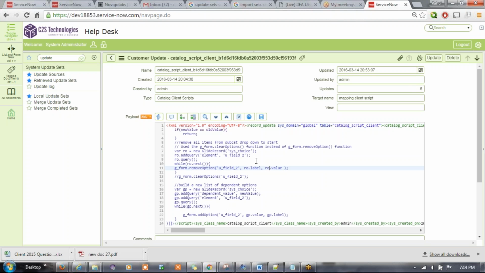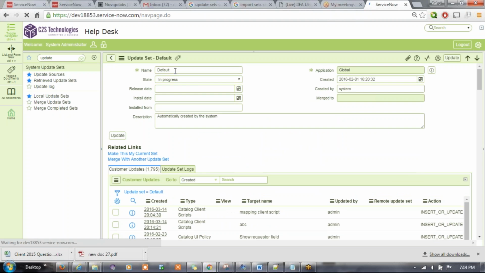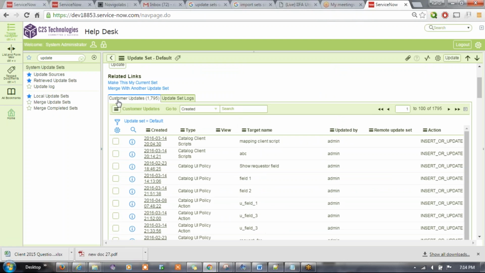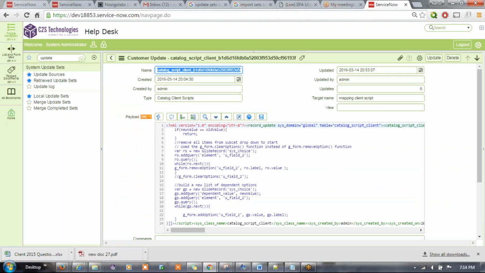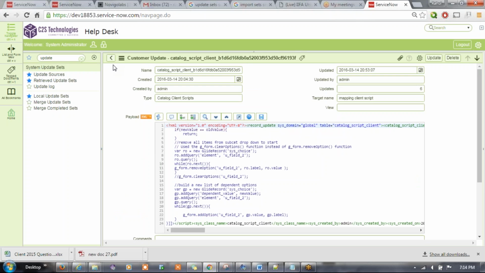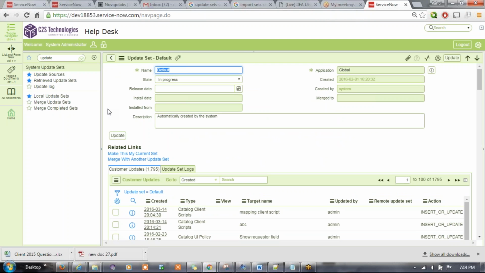So there's all your code. In an update set, the default update set here, you will have all the customer updates. This is one update, this is one update. This update has a script. So this is saved, and you move this update to a different environment. I'll show you how to move the code to a different environment. Whatever development work you do, you capture in an update set.